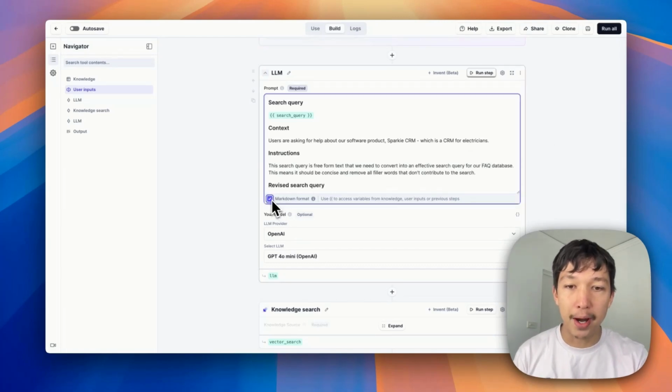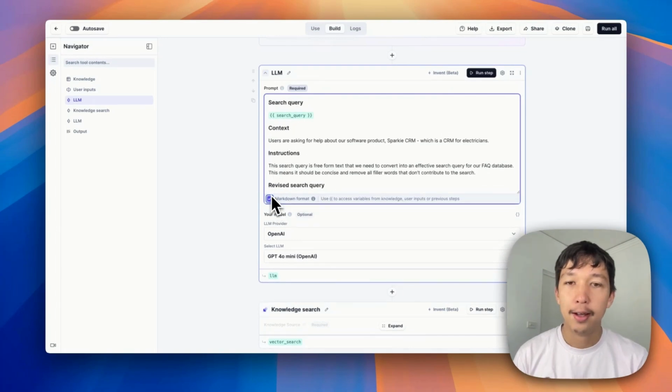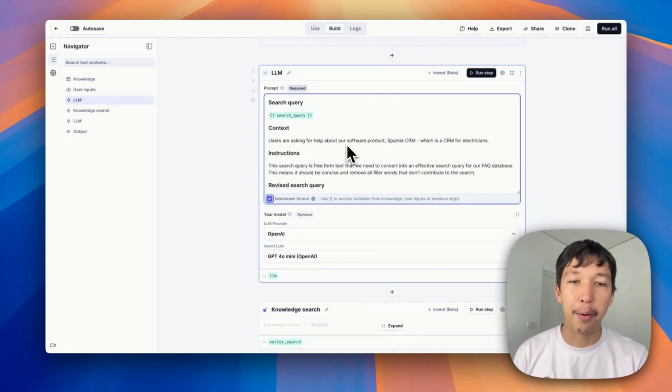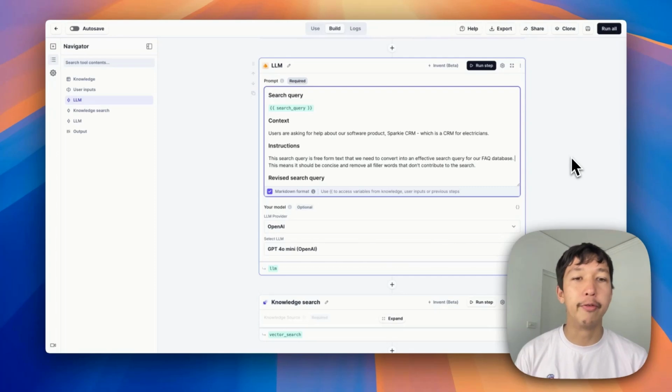If I toggle off markdown format, you'll see I've used triple hashtag here to make these headers. So here I've passed in the search query. I've passed in some context. So users are asking for help about our software product, Sparky CRM, and then I've given it instructions. This search query is free-form text that we want to convert into an effective search query for our FAQ database. This means it should be concise and remove all filler words that don't contribute to the search.